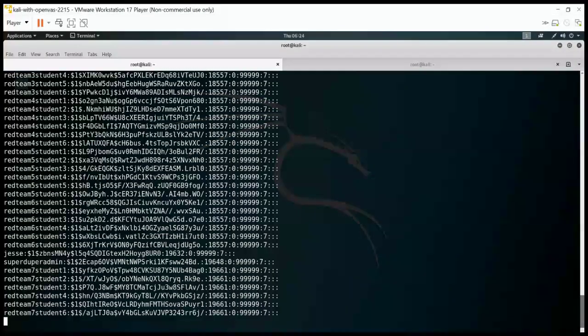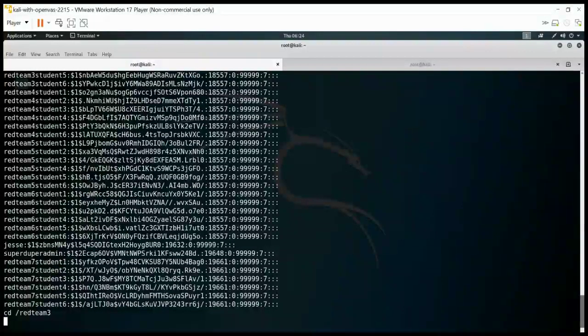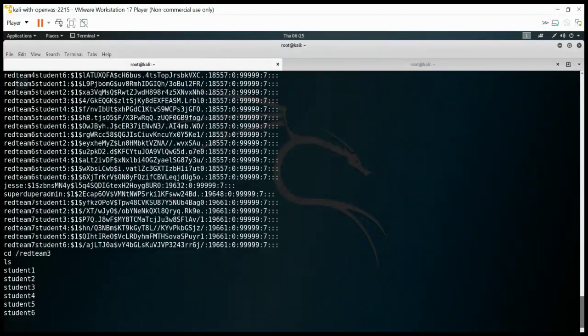Now, we go back to the Kali terminal to complete the data exfiltration and access the redteam3 file. Here the command to use is cd /redteam3. I'll use the command ls to show the content inside redteam3. I will enter the particular folder using the command cd /redteam3/student2.